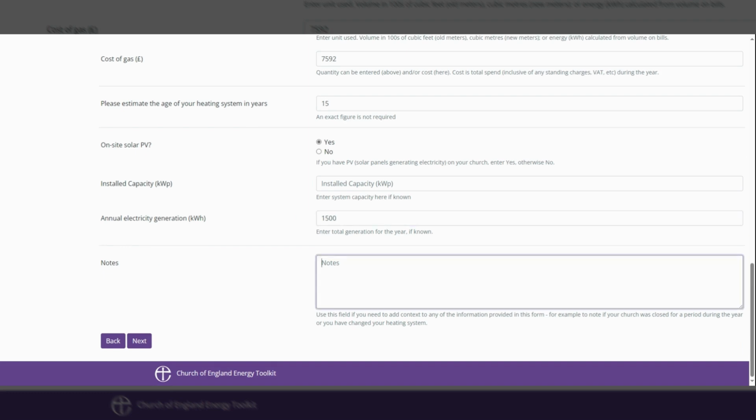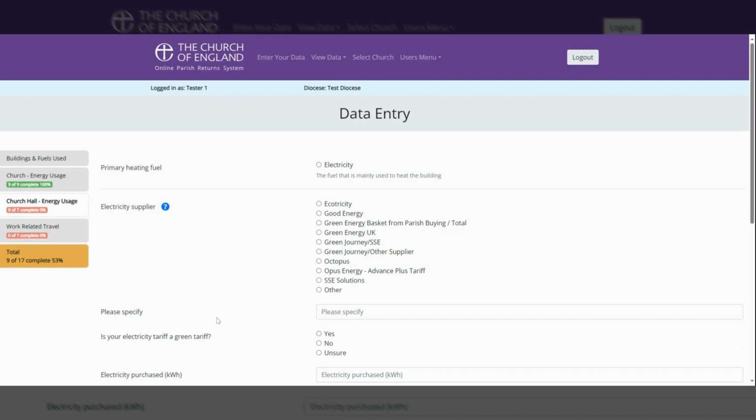At the bottom of this page, there's a notes section. This is for you to capture any information that impacted your energy usage in 2023, and so would be helpful to somebody else who's looking at the EFT in the future. For example, in this year, was your church closed for a period of time? Or did your electricity usage go up substantially because you shifted from a gas heating system to a low carbon electric heating system? I then click Next to move to entering information for the church hall.